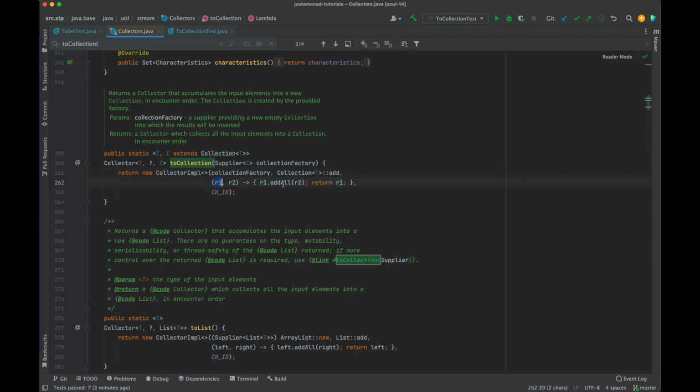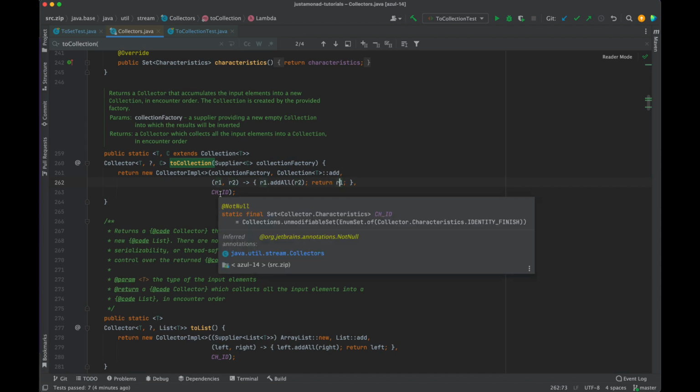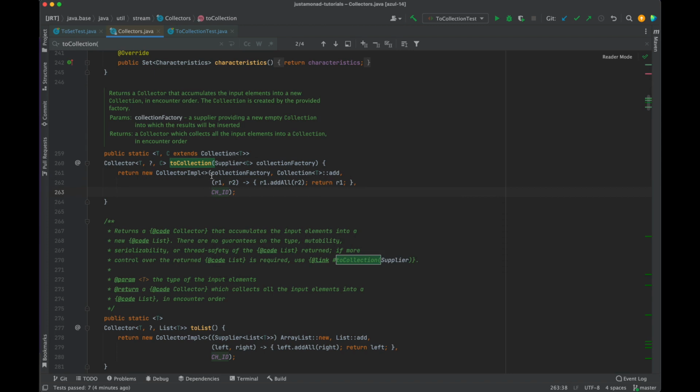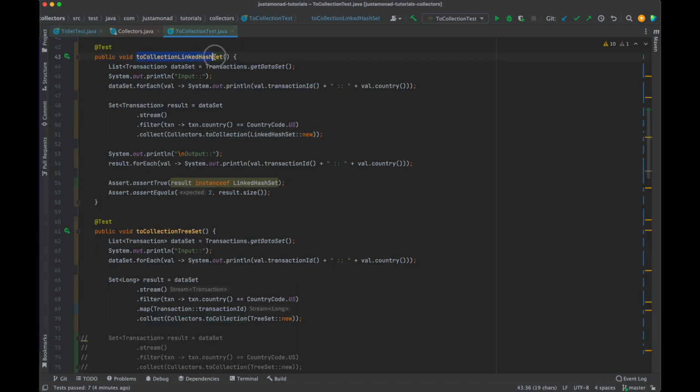Combiner function will be r1.addAll(r2), return r1, and this collector is identity finish, and that is all. The beauty of this method is any form of collection implementation can come over here. So think of this method as a generic version of toList and toSet, but toCollection can accept list, can accept set, can accept any form of interface that is implemented from the collection interface. So let us take a look at the first method, collecting data into LinkedHashSet.